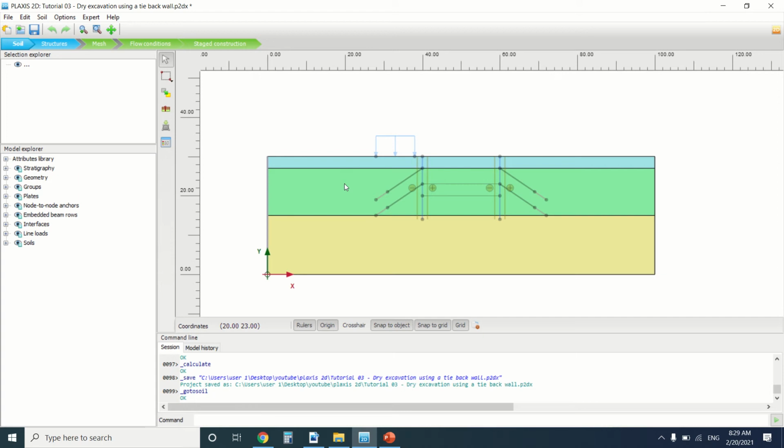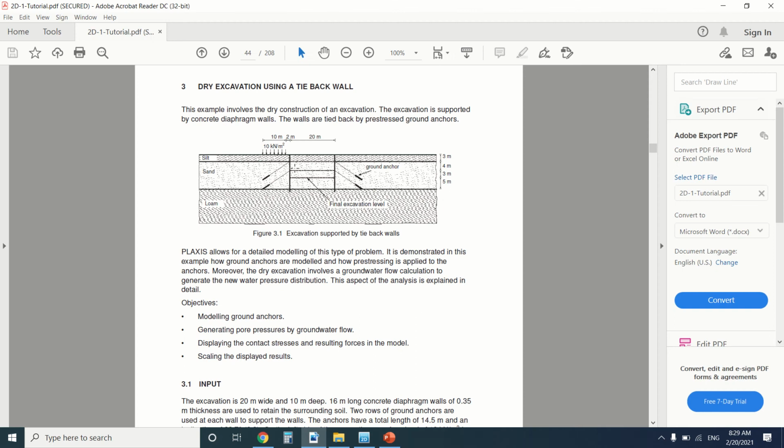So today I'm gonna do tutorial number 3 of Plaxis 2D, which is dry excavation using a tieback wall. The purpose of my tutorial is not only to help you draw, but to help you understand how the geotechnical problem works and how Plaxis also works.